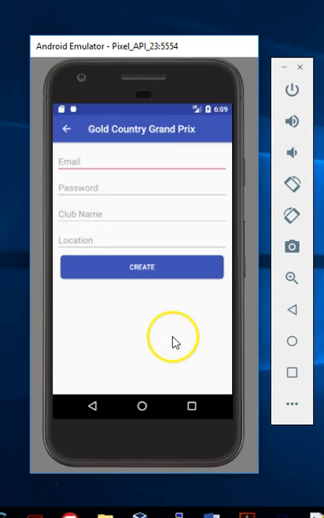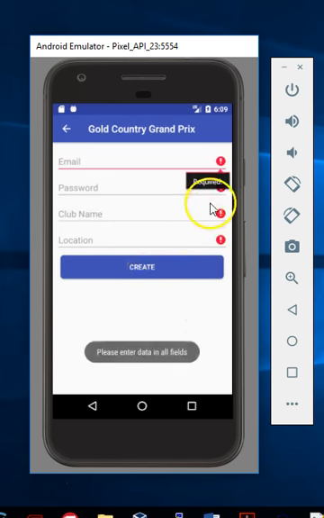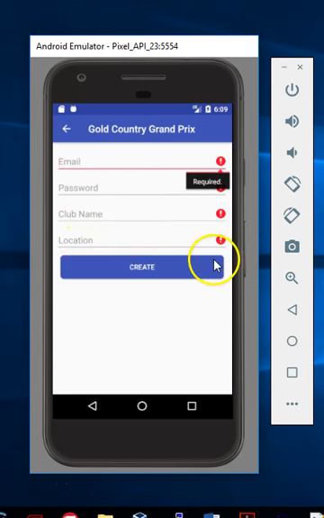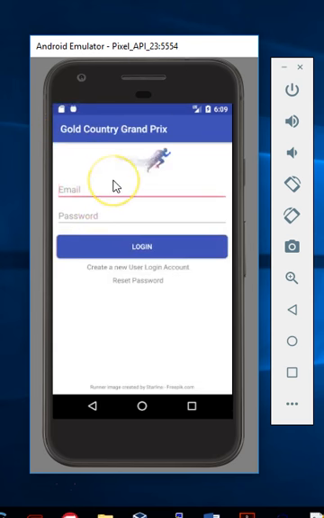If we go to create new login user, you can say create. You'll need an email, a password, a club name, and a location. These are all required fields. I'm not going to create one at this time. We're going to go ahead and use an email that Shaun created for test data. Now, on the application here, I can hit enter on my keyboard or I can click with my mouse and it'll log us in. I'm going to go ahead and use my mouse right now.